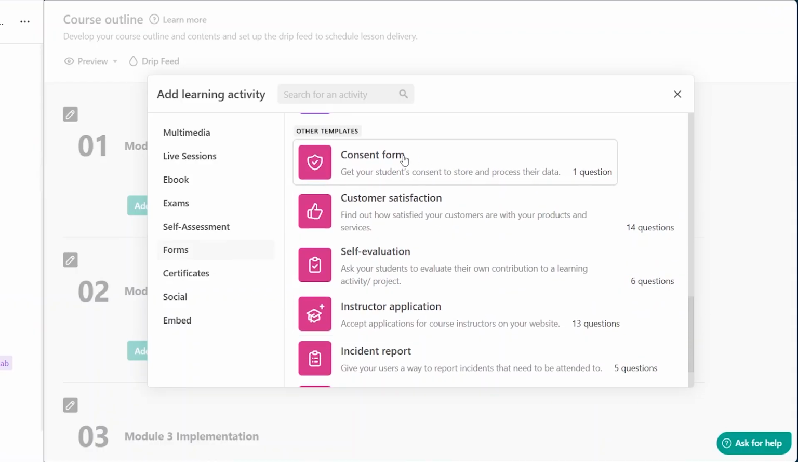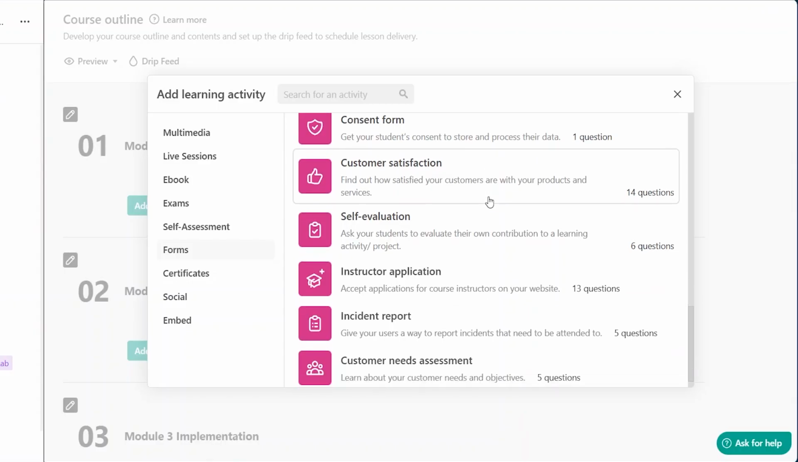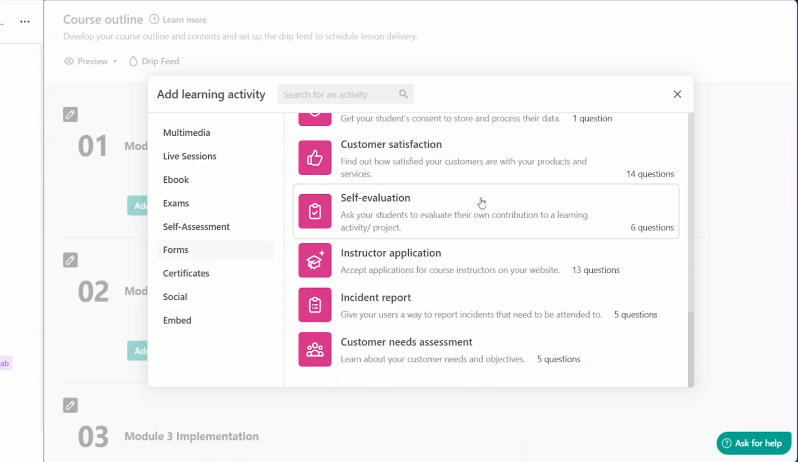You also have more templates again. So a lot of templates in terms of forms are available. Under more templates, you also have a consent form, so you can get your students' consent on being allowed to store and process their data. You also have customer satisfaction, which you can find out about how satisfied your customers were with your products and your services or your course. And you also have self-evaluation for your students. You can ask them to evaluate their own contribution and how well they contributed to the learning activity.